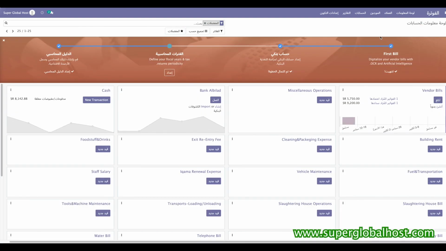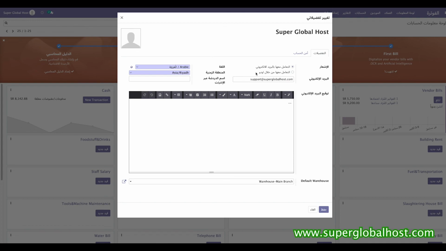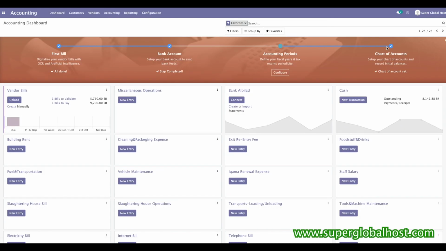This is the accounting, and every option will be showing in Arabic. And again, if you want to change it to English, simply click here and select English. Here you can change the time, and you can put your email address. This system is fully integrated with email, so if you send any email, you can get a notification.